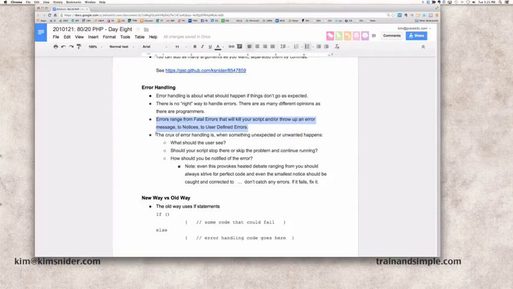Question number two: should your script stop right there, or should it skip right over the problem and then continue running? That's a choice that you can make and need to make. And here's the third one, and well, they're all important: how should you be notified of the error?